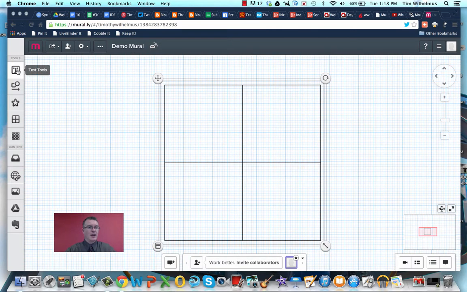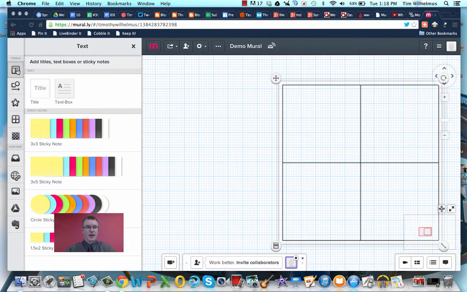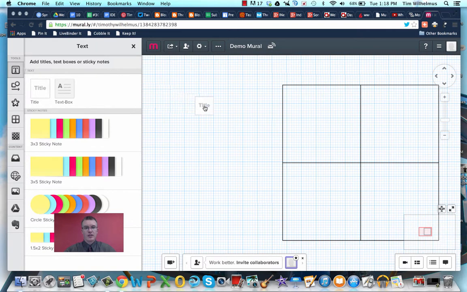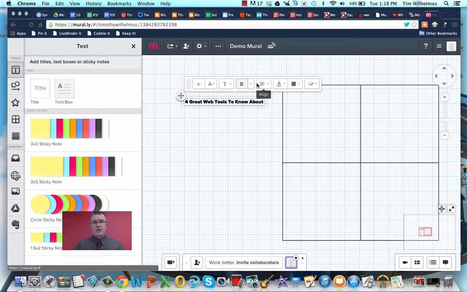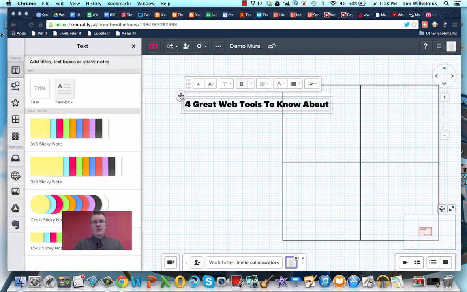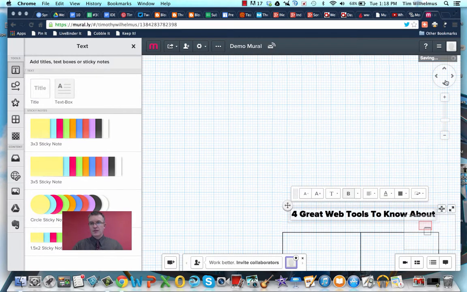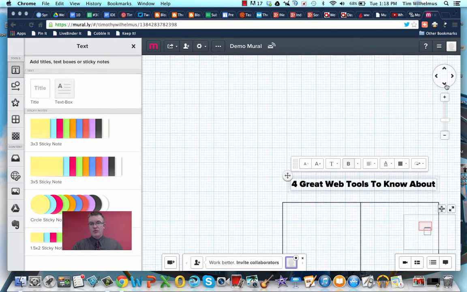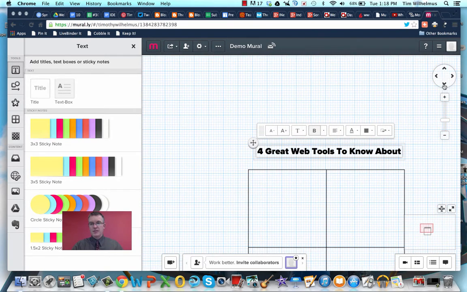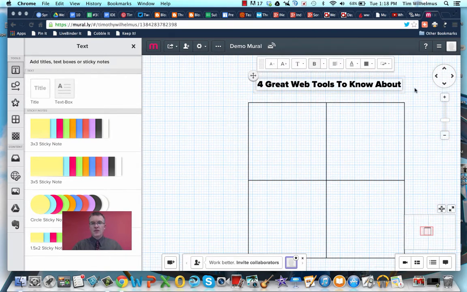I can add text, so I can grab a text tool and add a title bar, for example. I can decide if I want it to be bold or italicized, that type of thing. I can change the font. I can increase the size of it. Let's go ahead and increase that. And then I can move it and place it wherever I want it to be. Here it is. I can use my navigation tools to move around on the space, the mural itself. And then once I've got it, great, there's my title.